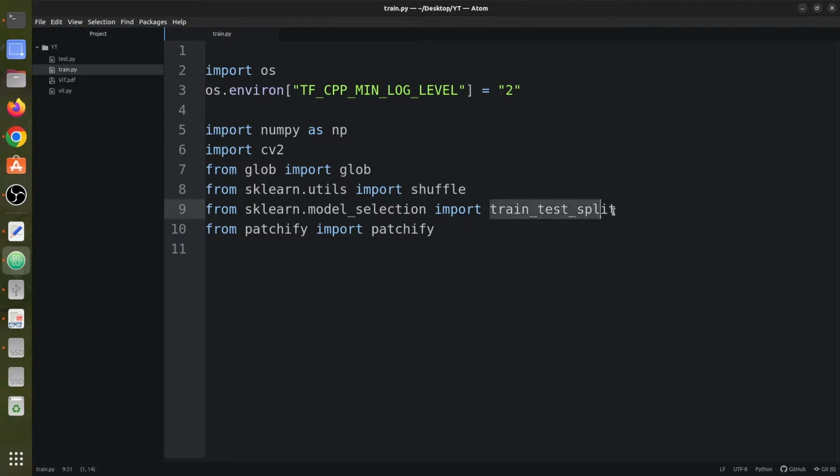Then we have train_test_split to split the dataset into 3 different sets, that is training, validation, and testing. After that we have a library called patchify, because if you have studied transformers even a bit, you know that transformers do not take the whole image at once. The image needs to be converted into patches, then these patches are flattened and then given as input to the network. So that is why we're going to use this library called patchify. It would help us to convert the whole image into patches.